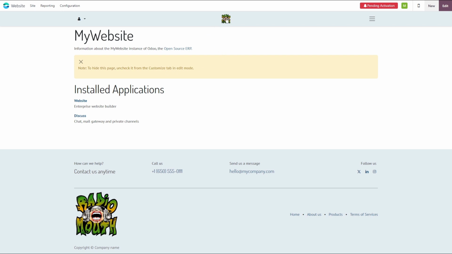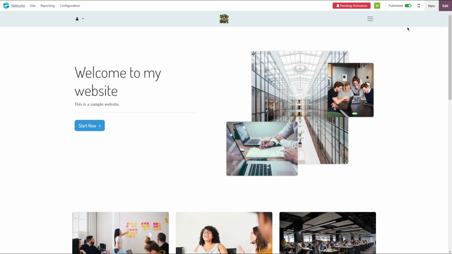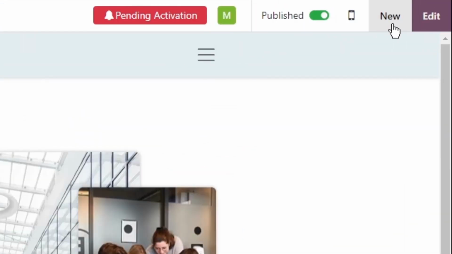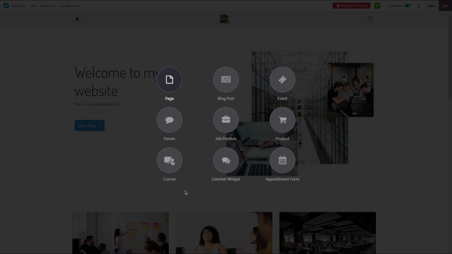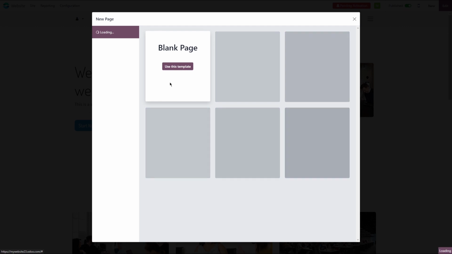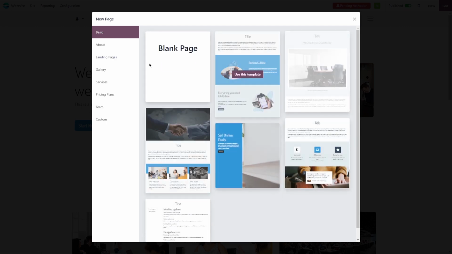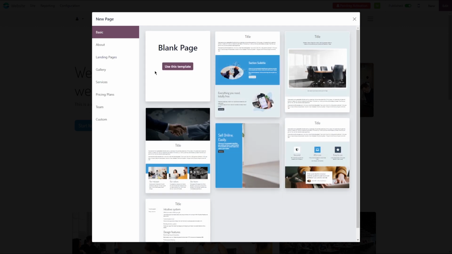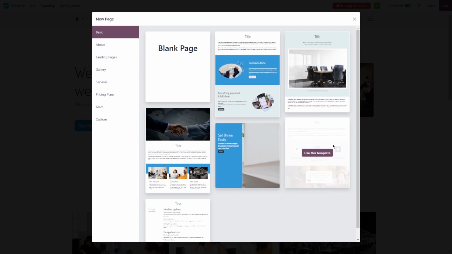Alright, now to add a new page, all you have to do is click on new, and here you will have different options. So you have a page, a blog post, event, forum, job position, product, course, live chat widget, appointment form. Now if you want to add a new page, all you have to do is select page. And here you can actually choose a template for your new page. Now for this one, let's try and choose this page.